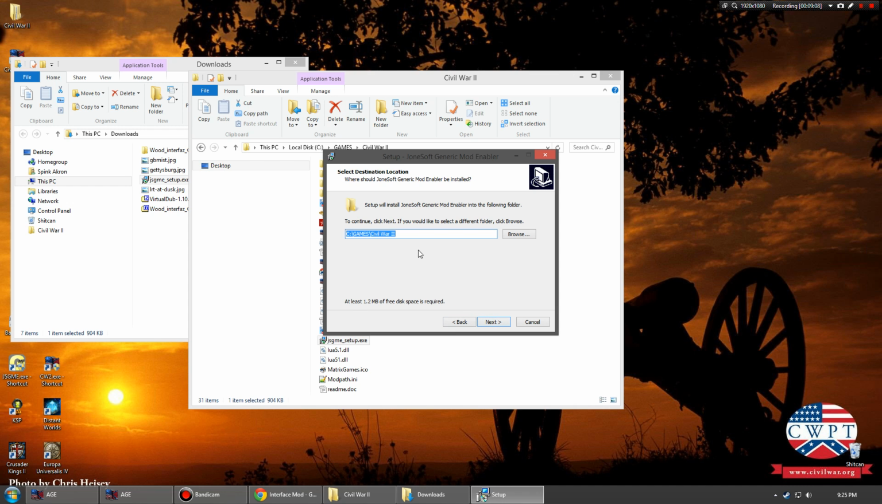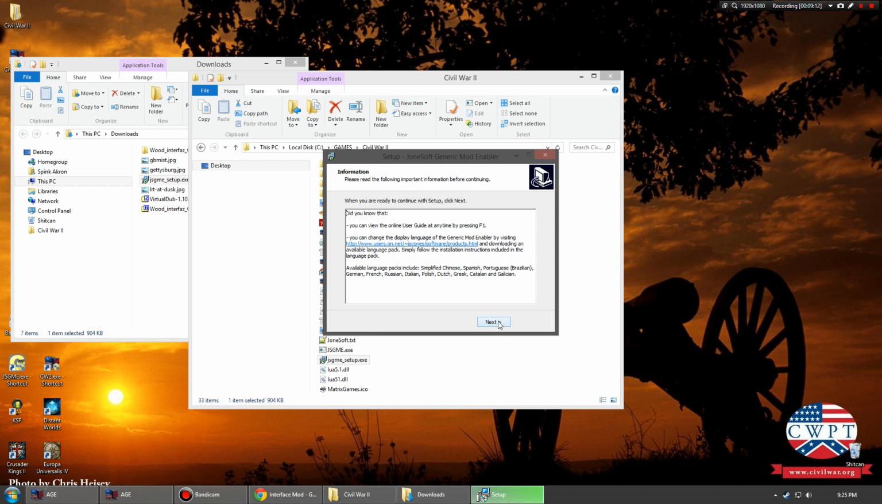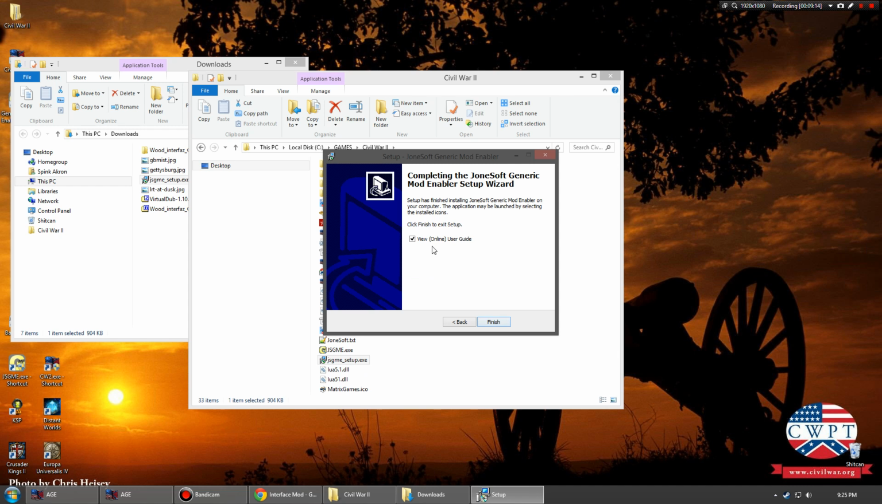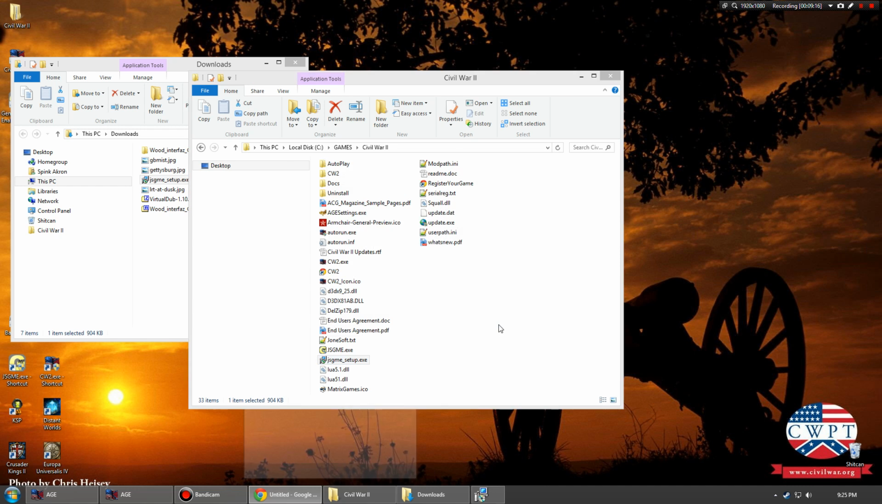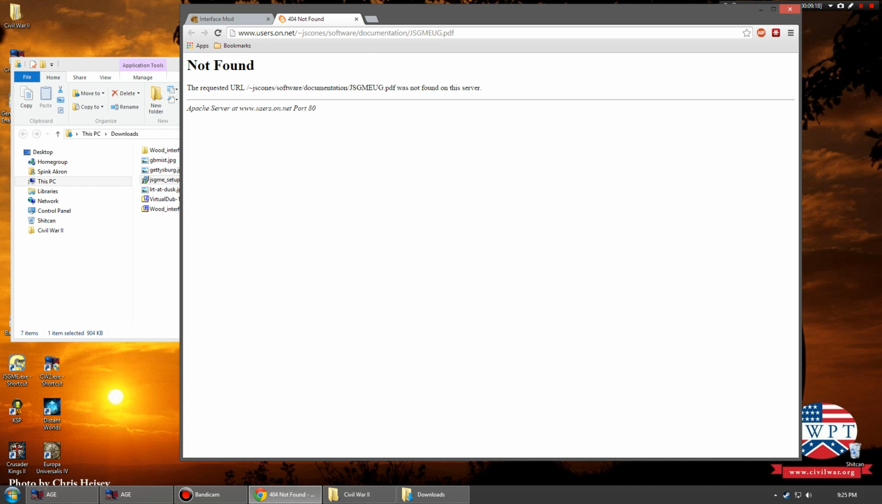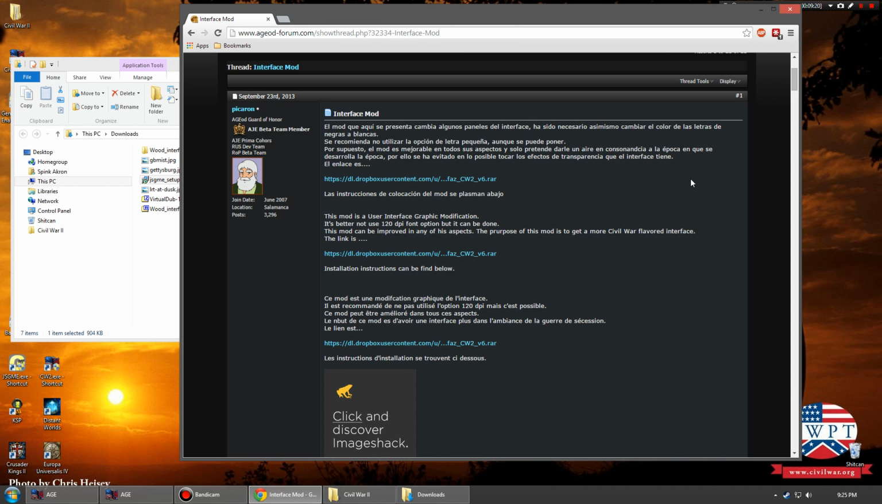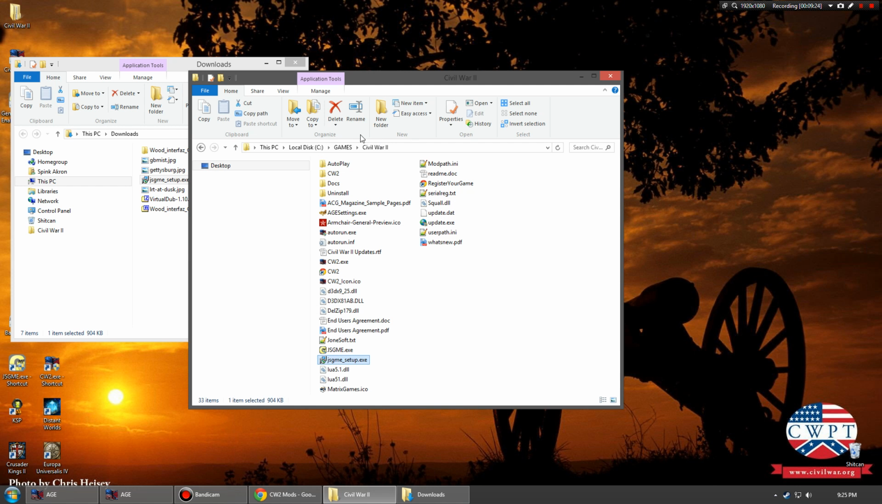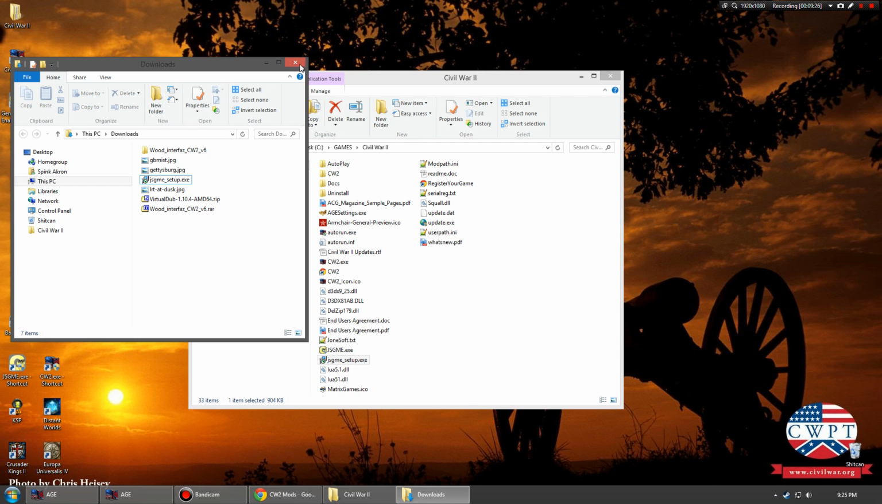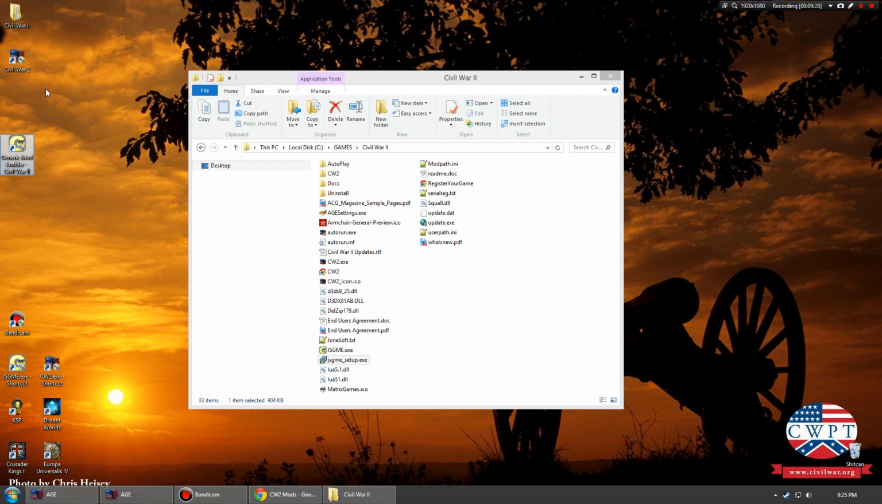and we'll install into this directory. Create a desktop icon, I like to do that. Okay, and it's done. Now this online user guide, I believe, is no longer valid. Let's see. Yes, that's no longer valid. Okay, so we've got this installed. We have a nice little icon for it here. We have the icon for our game.